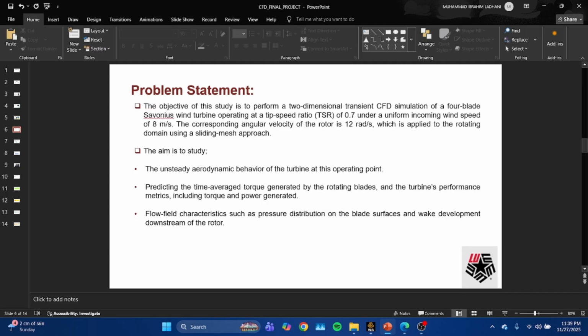Moving further to our problem statement today, we are going to perform a 2D transient CFD simulation of a four-blade Savonius turbine operating at a rotor velocity of 12 radians per second, and the wind speed is considered as 8 meters per second. The wind turbine is operating at a tip speed ratio of 0.7.